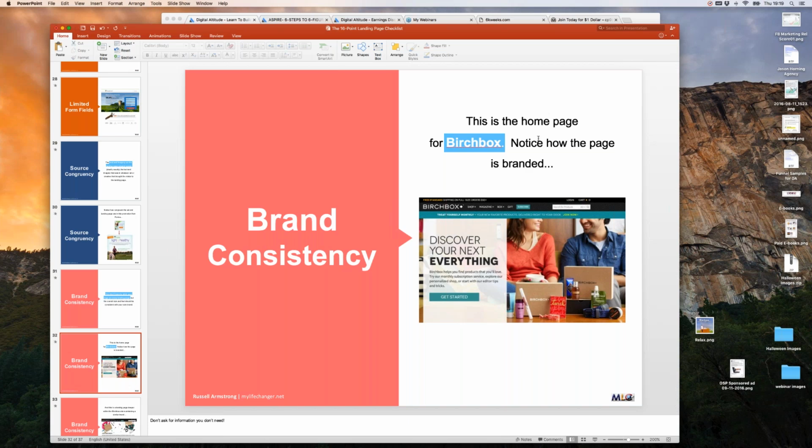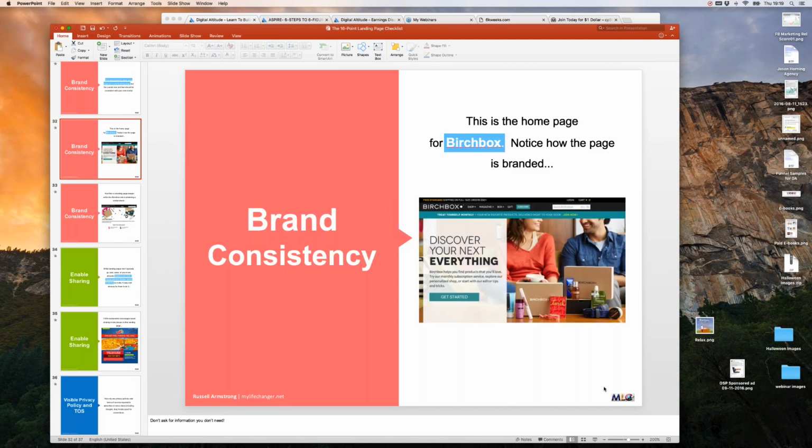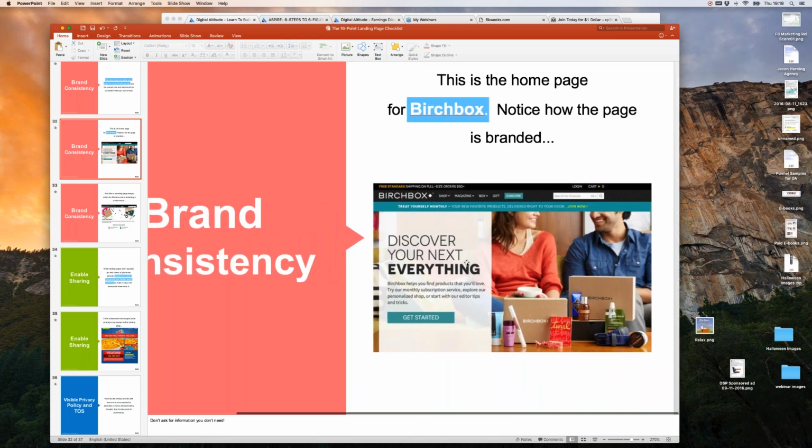All right, so this is the home page of Birchbox. Notice the page and its branding. Okay, so we have Birchbox here, its branding, see in the images. They didn't have to put it here, but it's conveniently placed inside their box here. All right, they can get started today.